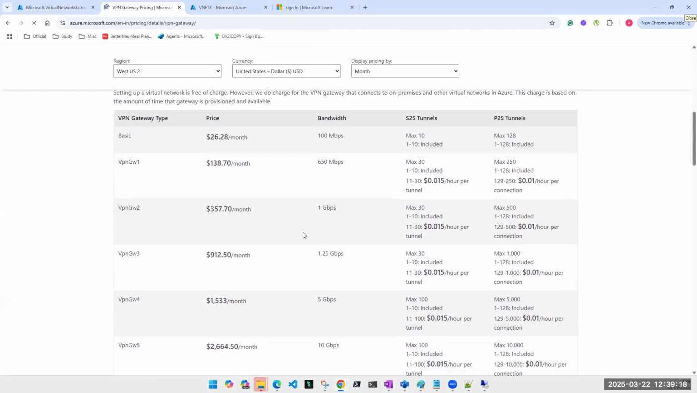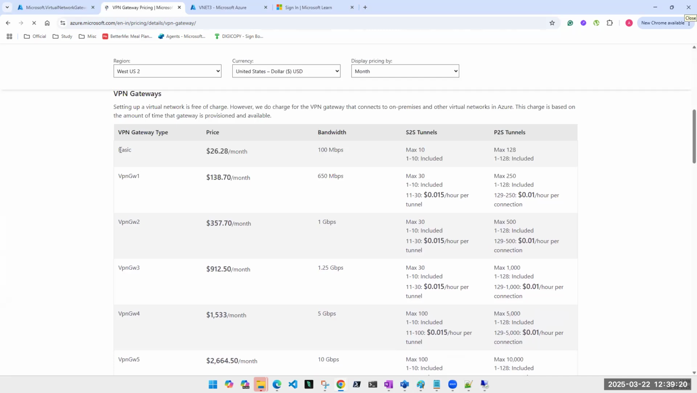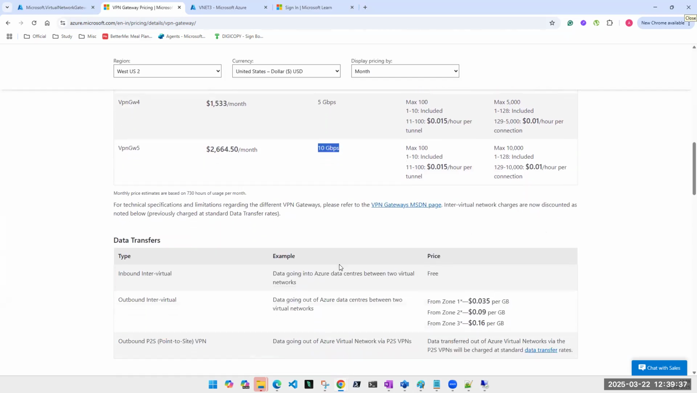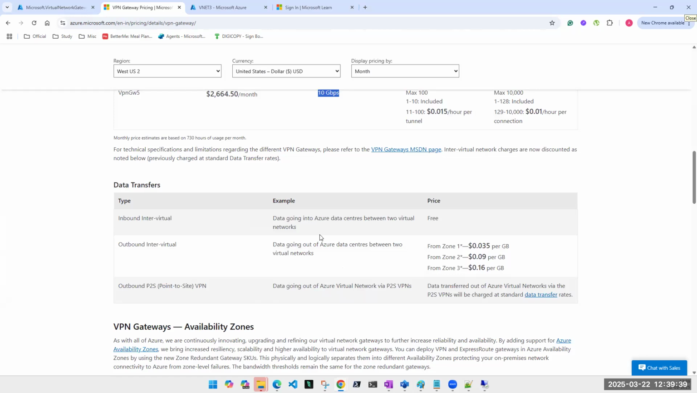Here it is. Look at this. Basic SKU pricing. VPN, this SKU pricing, this SKU pricing. Difference, speed. Difference, these many tunnels it can support. These many tunnels it can support. If you go with this one, this is the speed you're getting. So it is as good as the models of your vehicle.